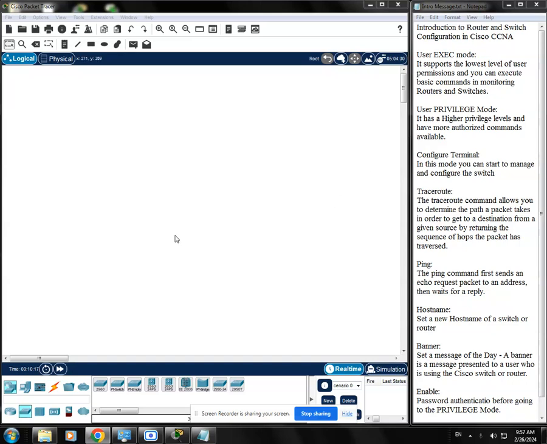Okay, so let's start. Let's grab one switch and one router. To do that, go to the network devices and then let's select router. And then let's get the 1941 router and go to the switches and let's get the 2960.